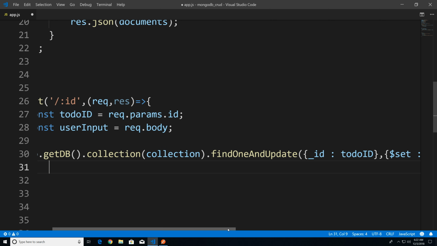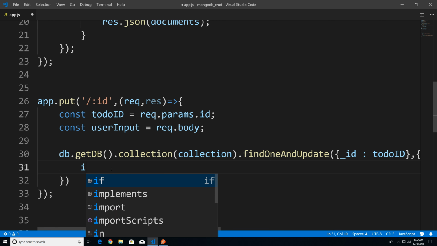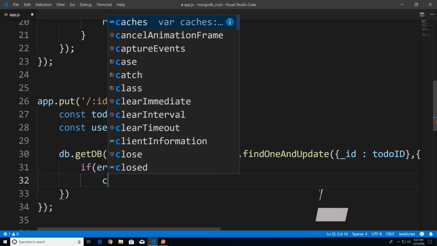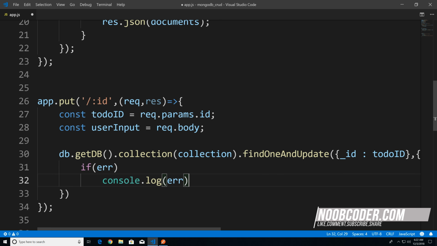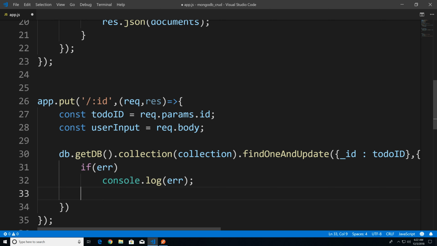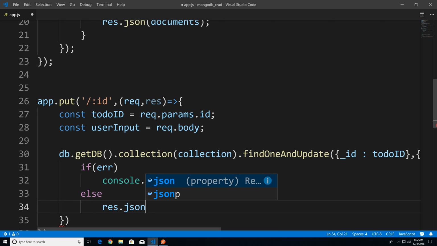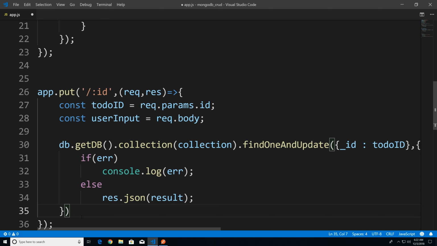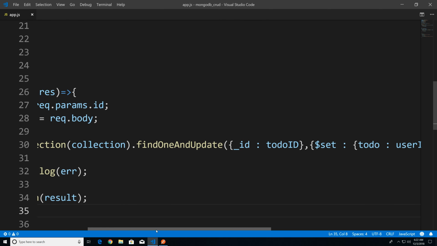So now let's scroll down here, and from here we could test if there were any errors, and I'm just going to print it out onto the console. But traditionally you would want to send something back to the user to let the user know that, hey, when we tried to update the document that you wanted, we couldn't fulfill that request. Now I'm just going to say else. If everything went well, we're going to be sending that data back to the user in JSON format. So I'm just going to say result. Now let's add a semicolon here.